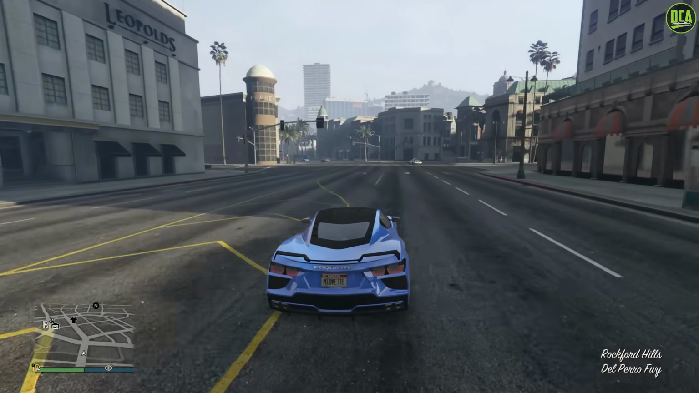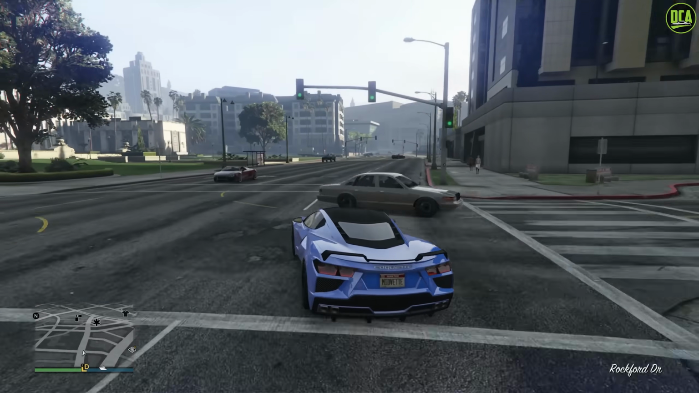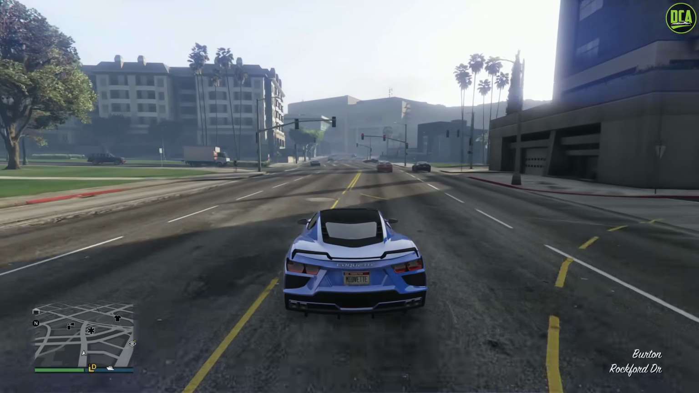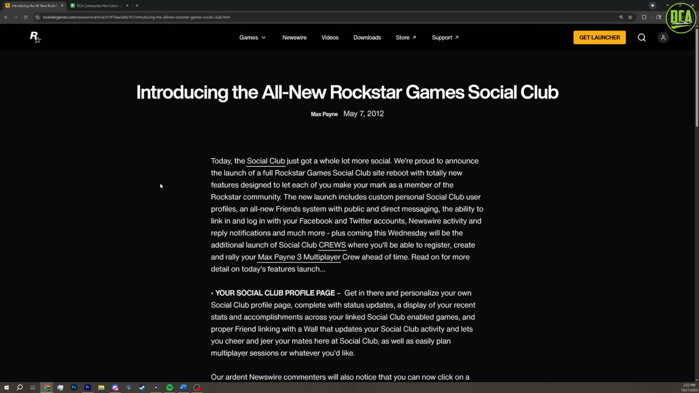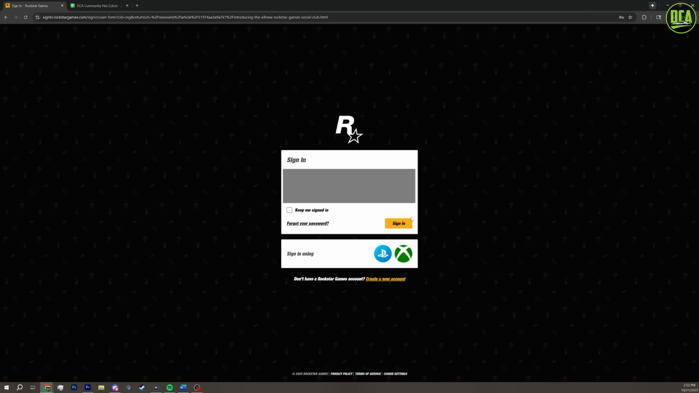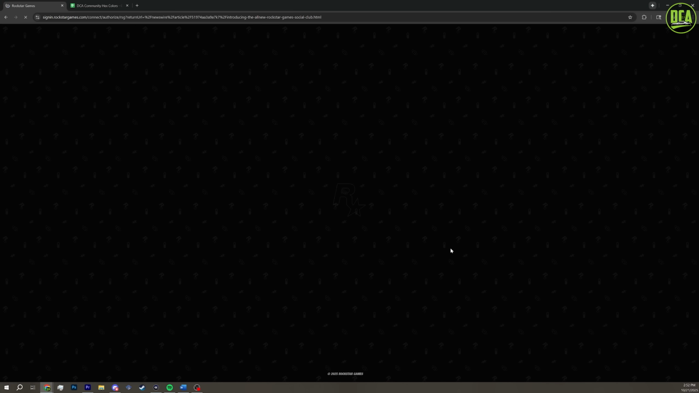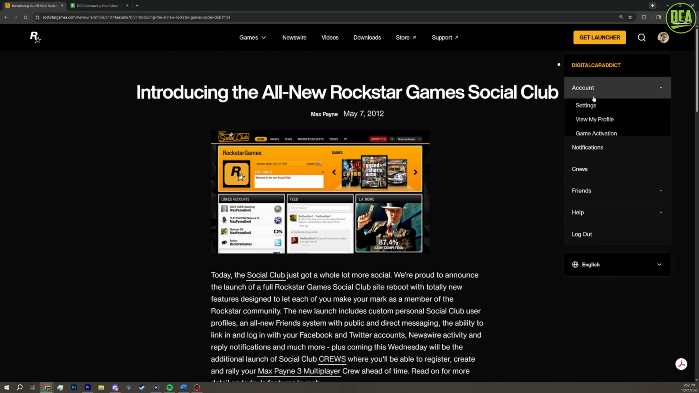So starting off, you will need a computer for this, a PC, laptop, whatever, and it is preferred if you are using Google Chrome. Next, you will need to navigate over to the Rockstar Social Club website and log into your account where your GTA 5 Online account is linked. If you don't already have a Social Club account, you will need to create one and link your Xbox, PlayStation, or Steam account to it in the Settings tab.